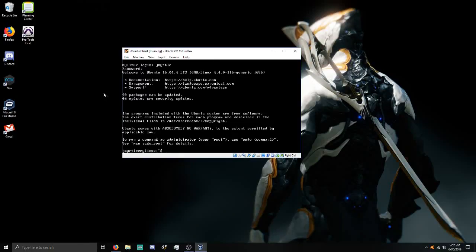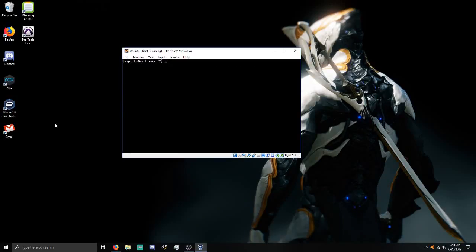Alright, so you see right here on the left where it says 90 packages can be updated and 44 updates are security updates. What we're going to do is first of all clear this out. So we're going to type the word clear. Now get rid of that screen. Then we're going to type sudo usermod -a -G sudo and the username you made. So mine is Myrtle. Type in your password.